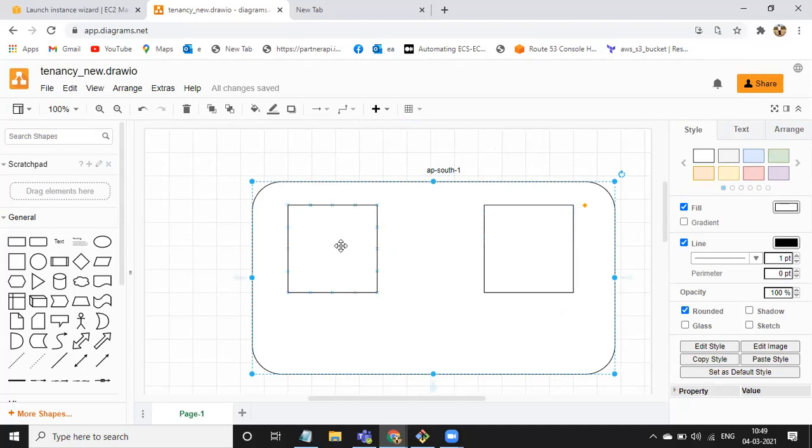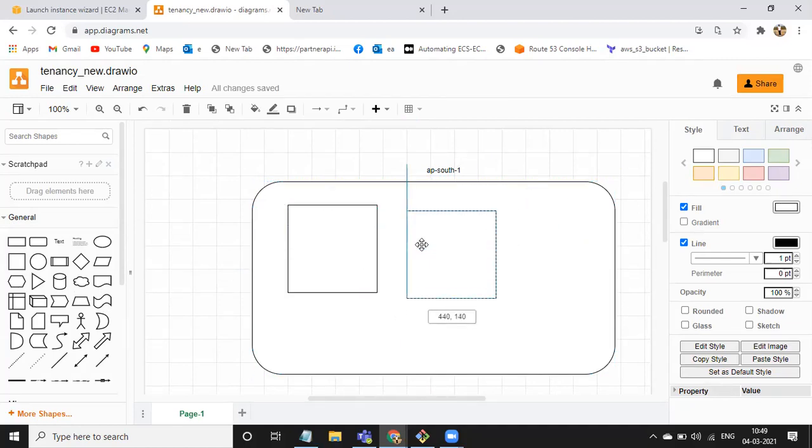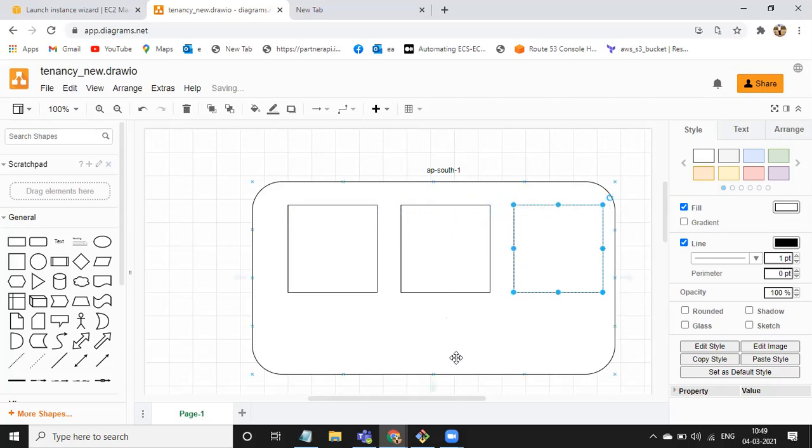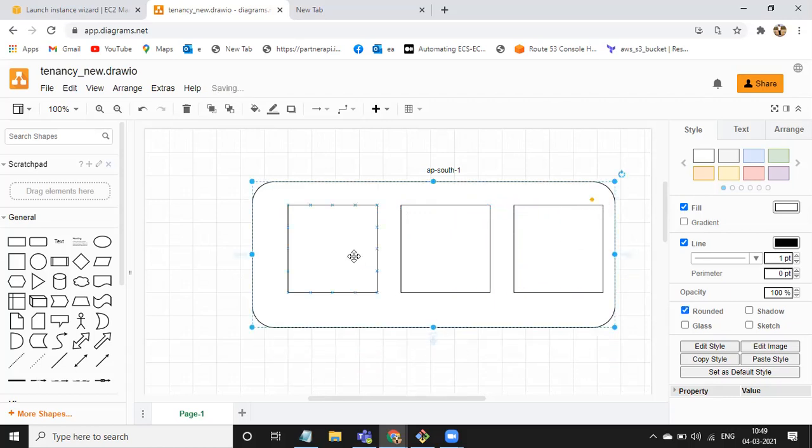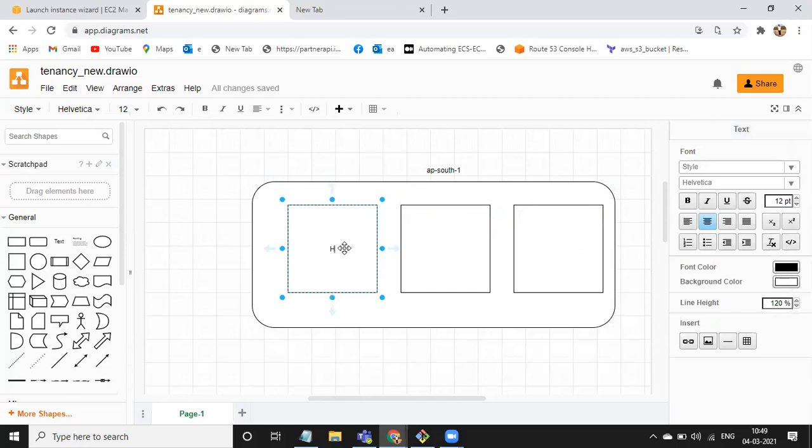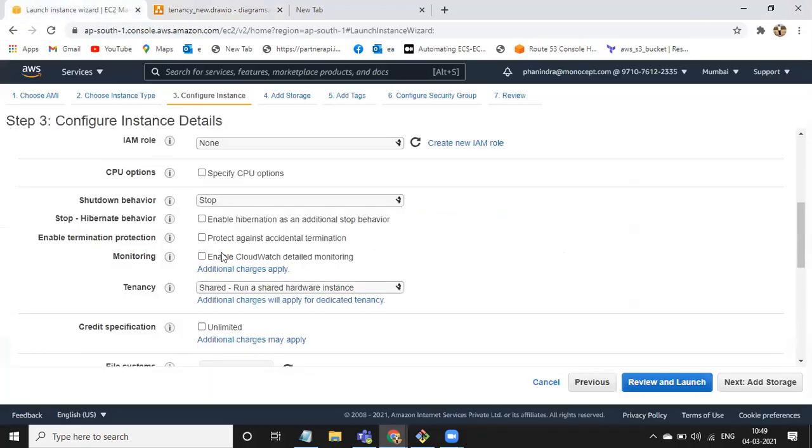Let's assume these are your hardware in the AWS data center. This is hardware 1, this is hardware 2, and this is hardware 3. If you launch an instance, there are 3 types of tenancies: one is shared tenancy, one is dedicated instance, and another is dedicated host.